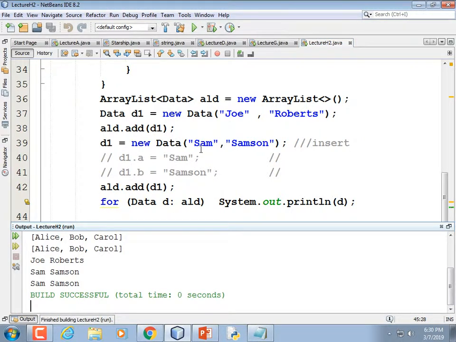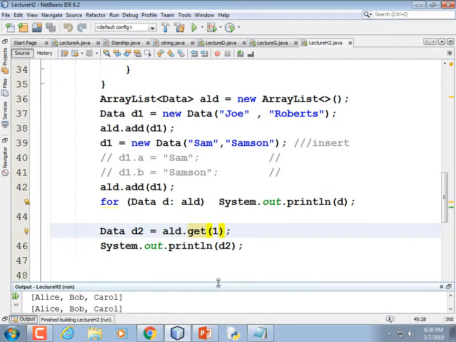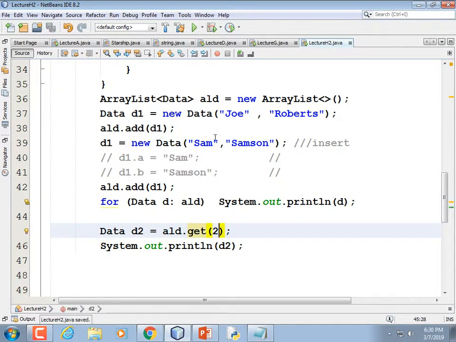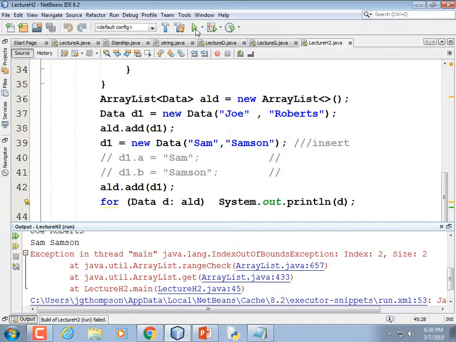Prints out Sam Sampson, because that's the second object in the list. What if we put a 2 there? We're not going to like the results. It blows up. Index out of bounds exception. You can't retrieve a negative index, and you can't retrieve a value that's past the end of the index. So just like an array, you can go from 0 to n minus 1, where n is the length, right? So if you've got 10 elements, you can go 0 through 9 as the index values.